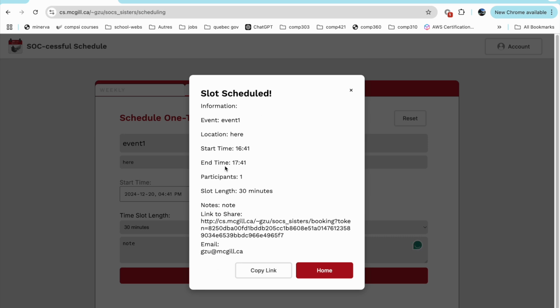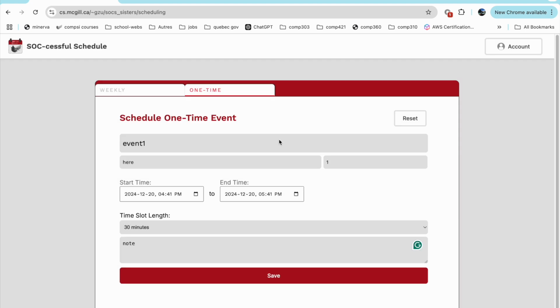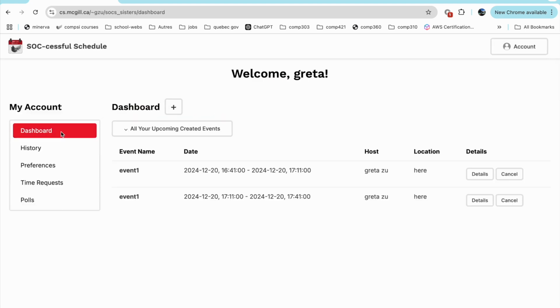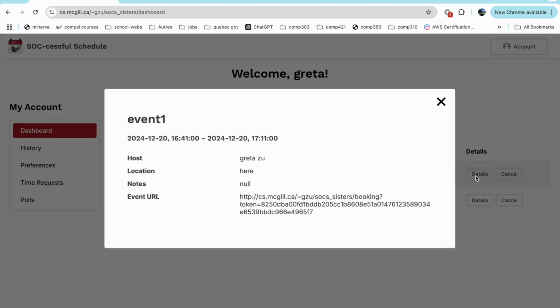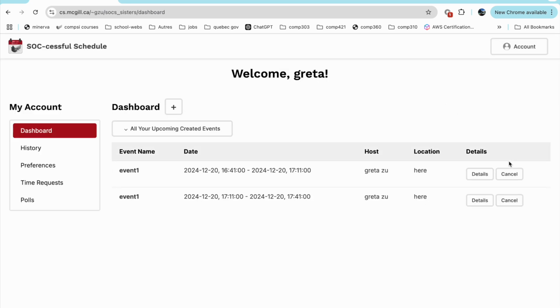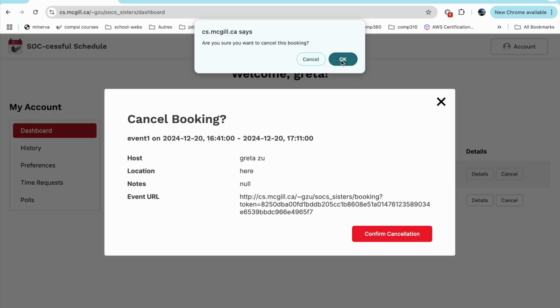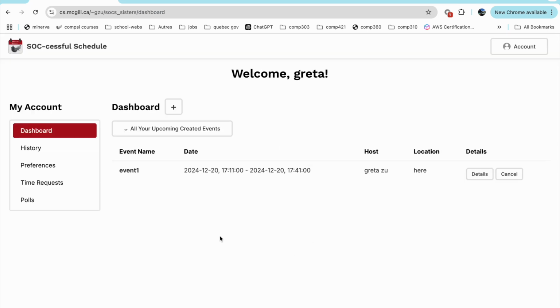Here you have all the information you have entered and of course the link. This event will then show up in your dashboard as upcoming events. And then here you can click on details to see the details, and of course you can also choose to cancel an event, which will remove it from your dashboard.